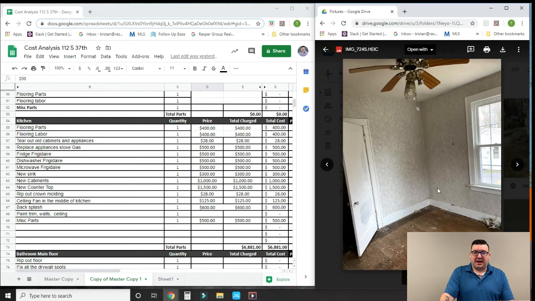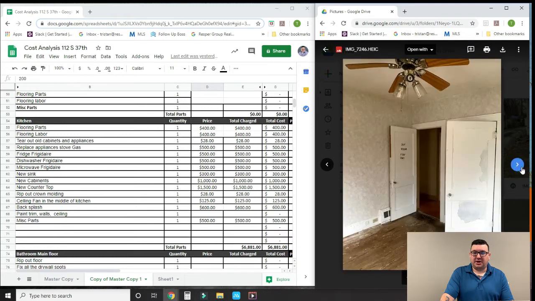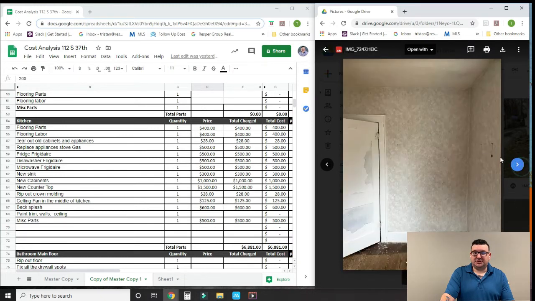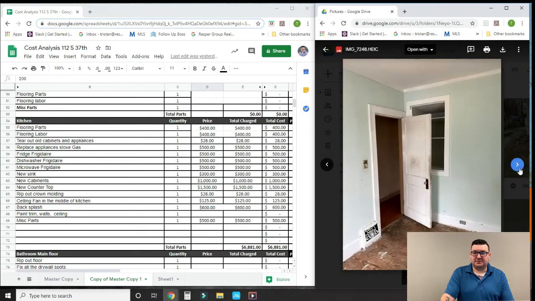So this is the back bedroom that we're going to be turning into that master bedroom. So we don't have to really look at this too much because that was all included in the master bedroom, but we've got to take down the wallpaper, paint all the trim, replace the doors, and replace the light fixtures.